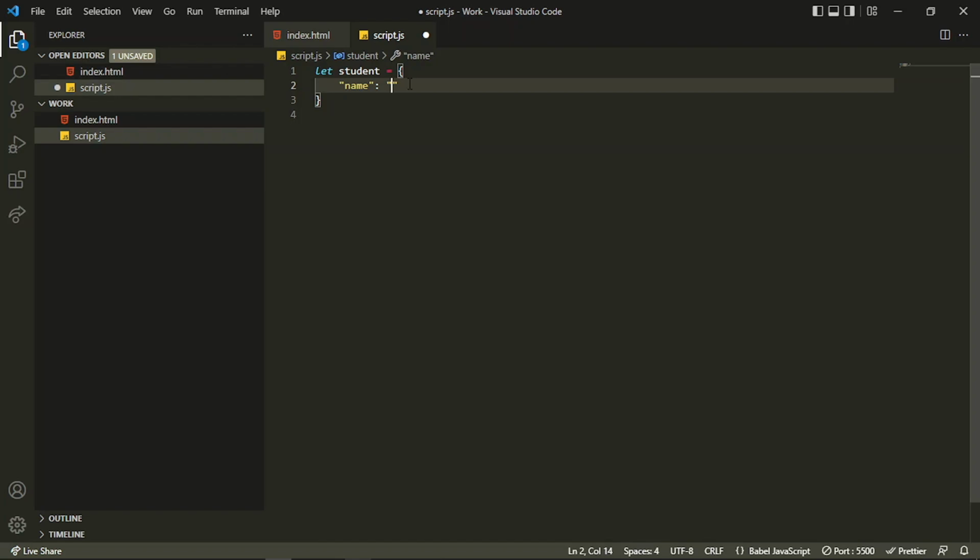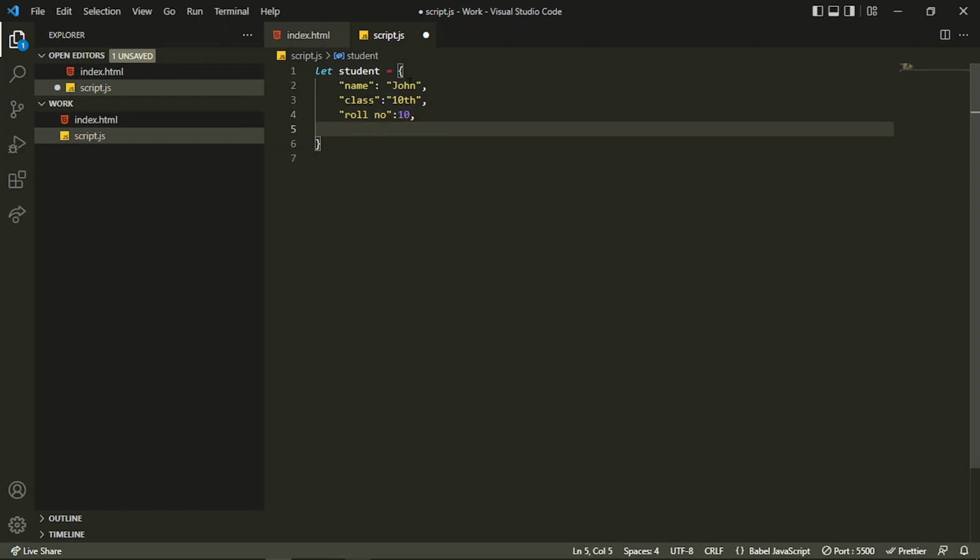So I can add any name for the student. Let's say I have John. I can specify a class here, and I can give the class. I can specify a roll number. Let's say I have roll number 10. Similarly, I can specify a method as well. So these are some properties, and we have a method as well.